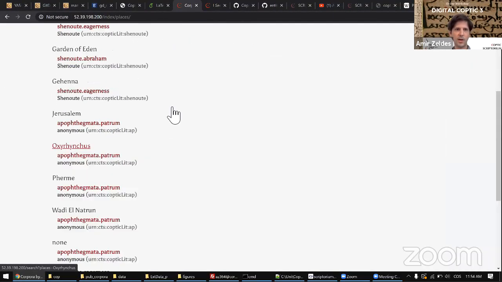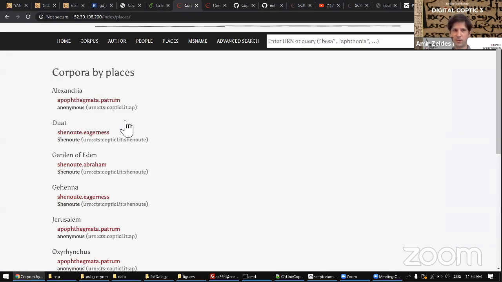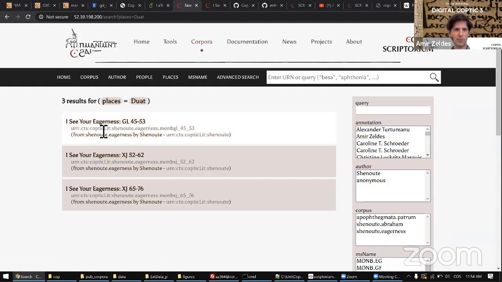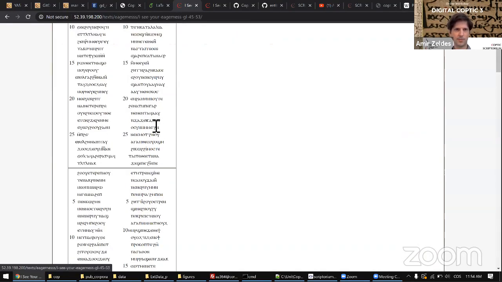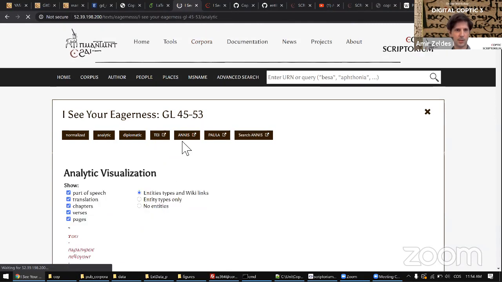Places are a bit more sparse. Of course, there are also mythical places. So you get Garden of Eden, Gehenna, Duat. I didn't even know this word, but it's Amenta. Duat is the Egyptian name of Amenta. If you go to it, analytic.